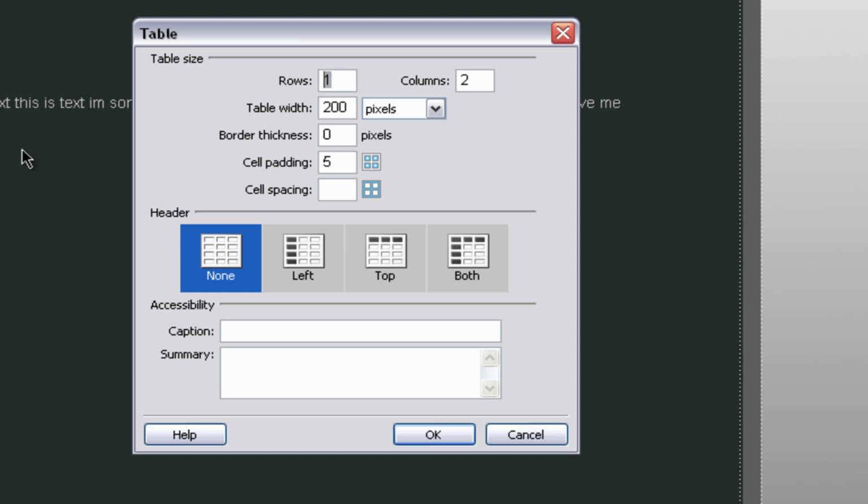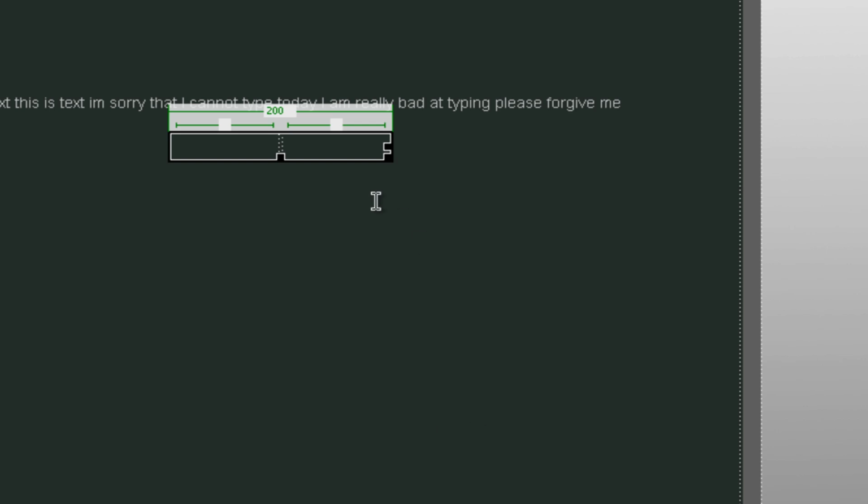Your rows will be how many rows you have. As you see, we have 1, 2, 3, 4. The columns are how many boxes you have inside the row. So you can have 3, 4, 5. So if you had 2 rows, you'd have 5 columns in each row. Or if you had 1 row, you'd have 2 columns in each row. You can change the table width, the border thickness, the cell padding, cell spacing, and you also have 4 header options. You can have none, left, top, and both. But I'm going to just keep it at none. You can also put a summary if you want to. Anyway, we're going to hit OK, and we're brought up with a table.